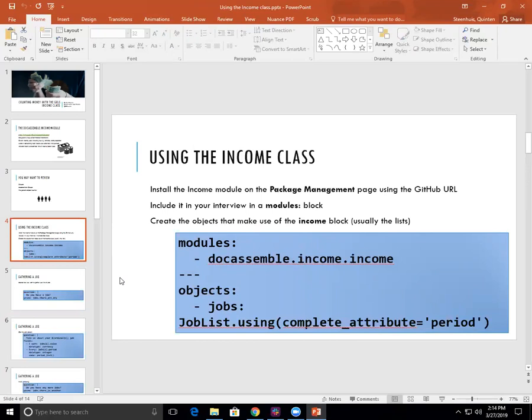Is this job list object an object, like individual is an object? Yes. So it's already in the Docassemble world? It's something that I created, in Python. Yes.